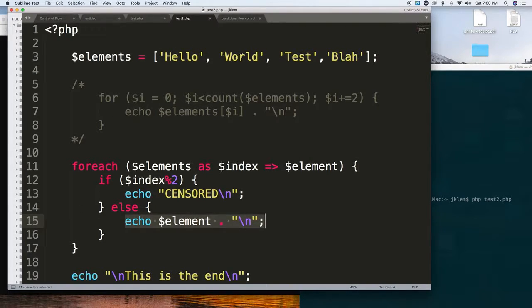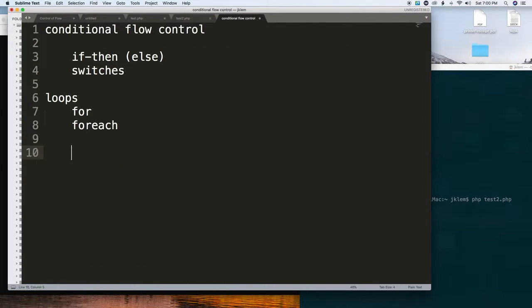Then we went ahead again, and it said, all right, index is going to be 1. Element is going to be world. 1 modulo 2 is 1, because 1 does not go into 2. So that 1 evaluated to true, and so it echoed censored right here. And because this was true and it got executed, it completely disregarded this, and then it went on to the next one, and so on and so forth.